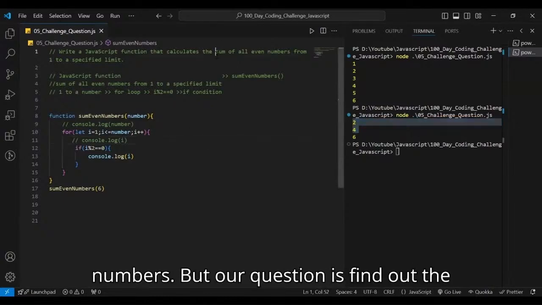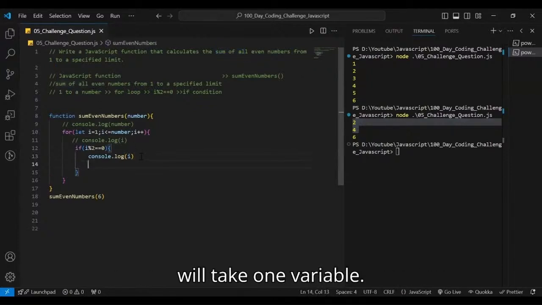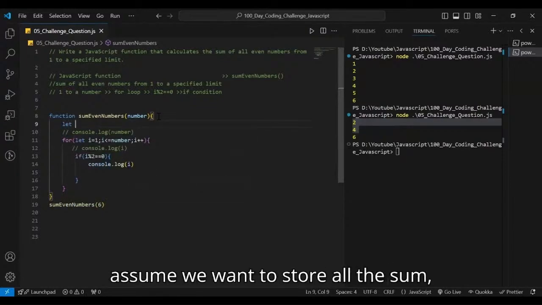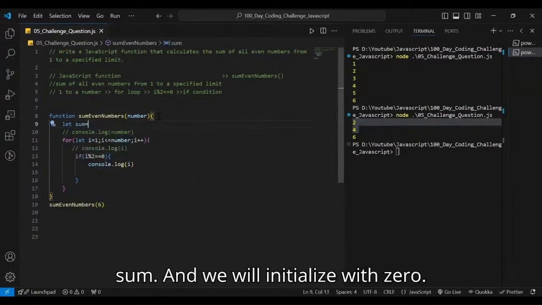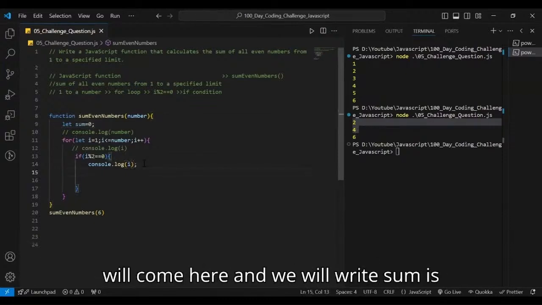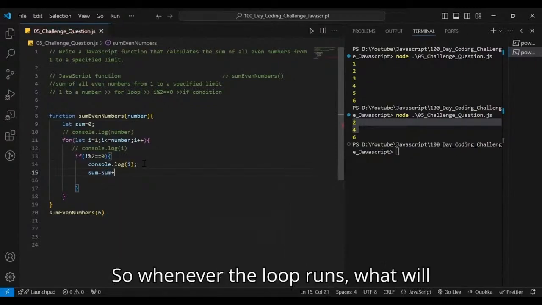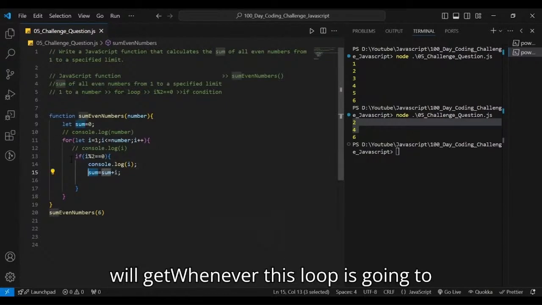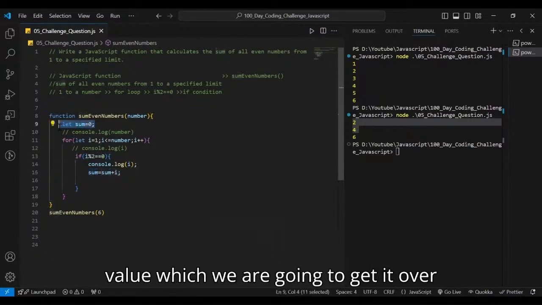But our question is, find out the sum, right? We have to get the sum. So we will come here and take one variable. Let us assume we want to store all the sum, whatever has been calculated, in a variable called sum, and we will initialize it with 0. Then we will write sum is equal to sum plus i. So whenever the loop runs, it will add up and update the sum value, which we are going to get over here, right?